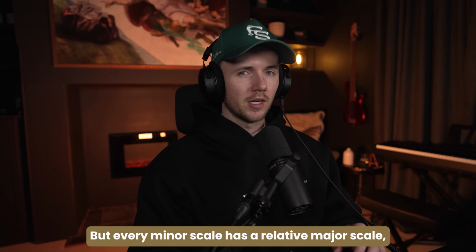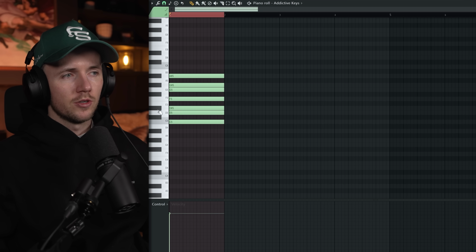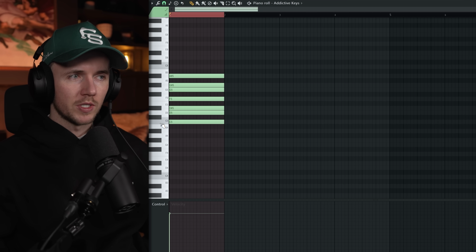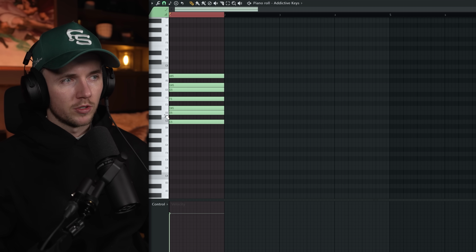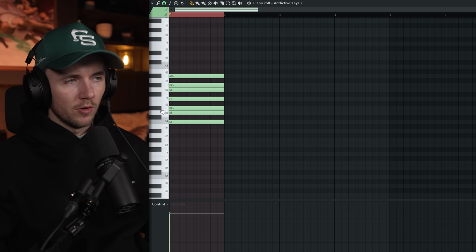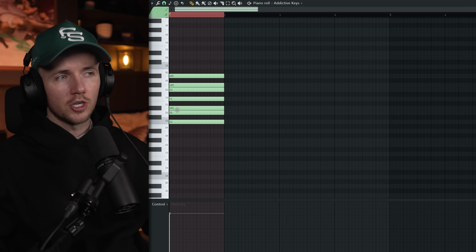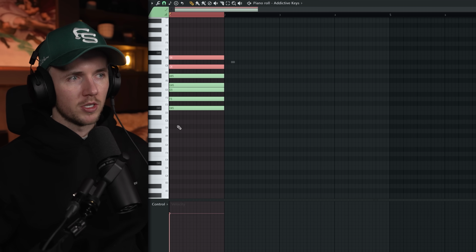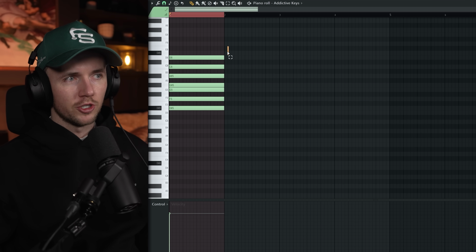But every minor scale has a relative major scale, which basically means they share the same notes. You just need to take the root note of the minor scale. We're working in C minor now, so the root note is C. Just go up 3 semitones, or basically steps. So 1, 2, 3. This note is D sharp, so the relative major scale to C minor is D sharp major. So if I change the scale now and go to D sharp major, you can see nothing's out the scale. Usually in the major scale, they'd start from D sharp, then these two notes would be on top. Nothing's changed, it's literally just the starting notes.